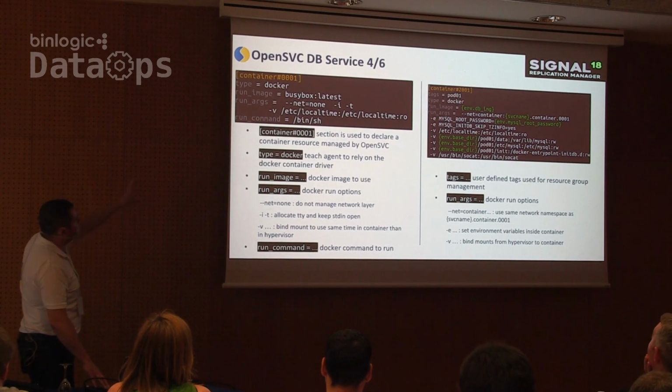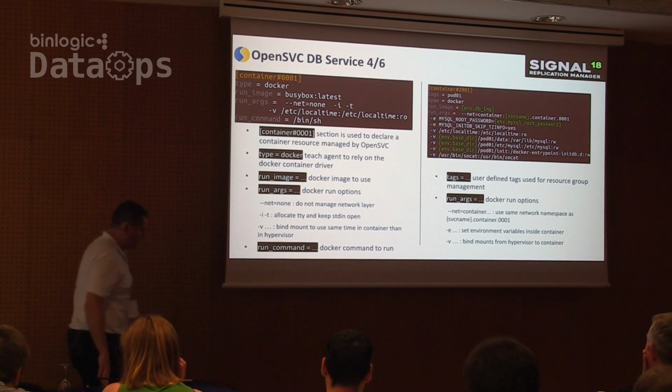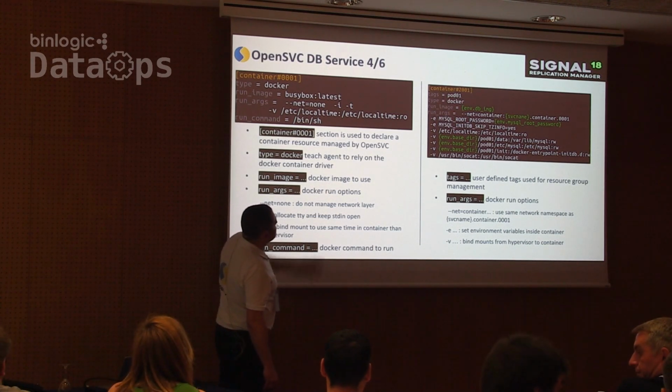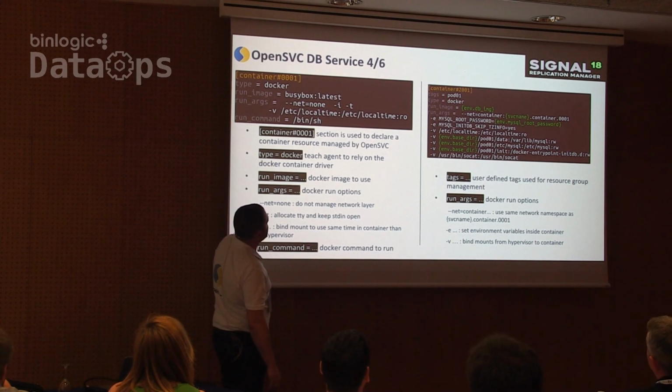Here we describe Docker containers. Nothing very interesting: if you have already played with Docker, you're familiar with that. Variables, image name, things like that.